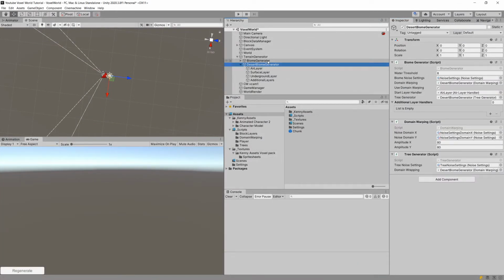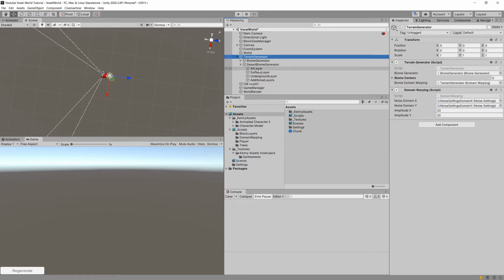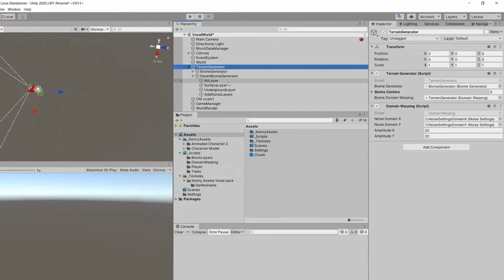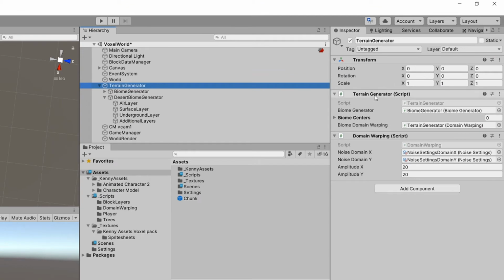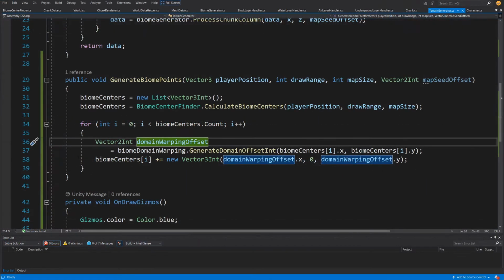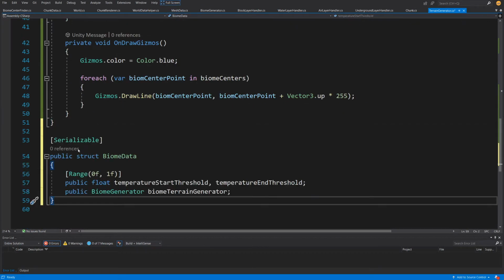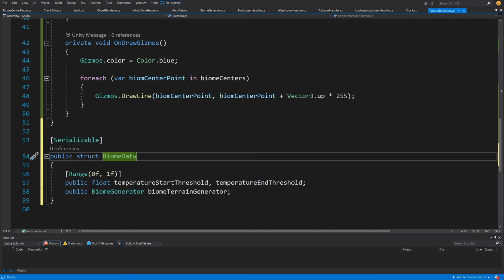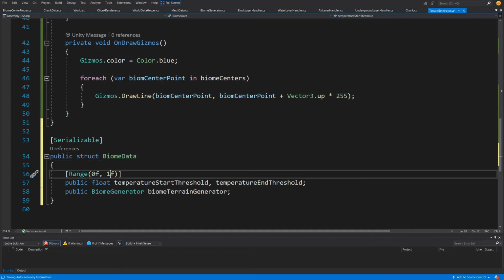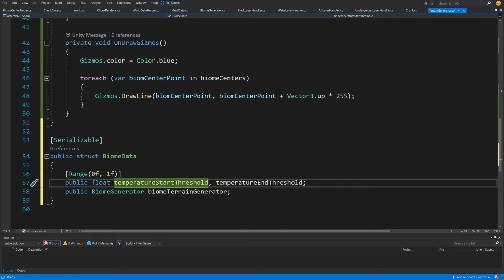Now we need to have a way to actually inform our terrain generator that we have another biome. So what we can do is we can go to our terrain generator script, click those three dots and edit this script. And we are going to slide it down, and outside of this class we can define a struct. This will be a serializable struct, so we can show it in the inspector. Public struct biome data, and this will take a range of 0 to 1. Public float temperature start threshold, and temperature end threshold.